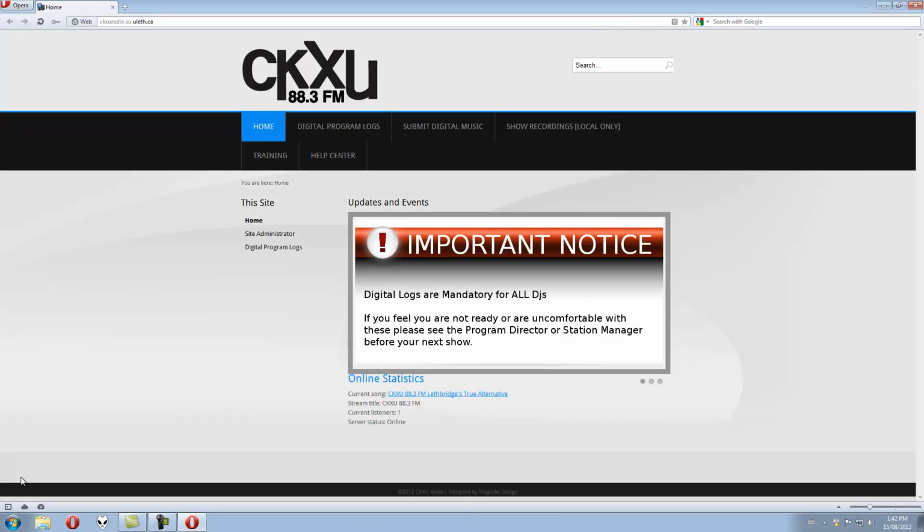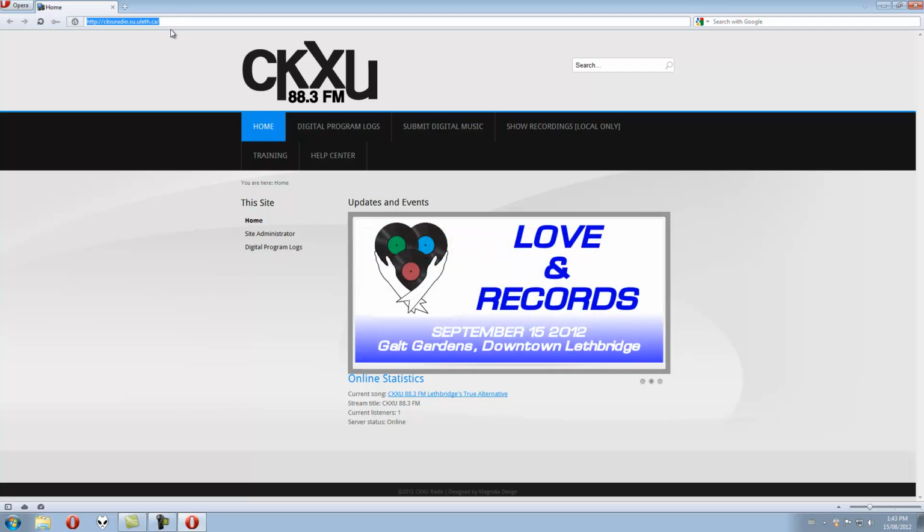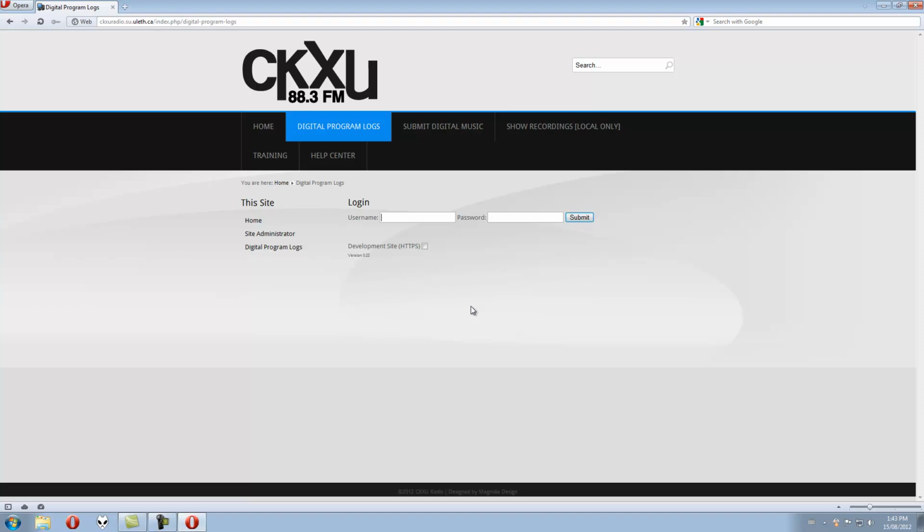And the home page will automatically be set to ckxuradio.su.uleft.ca, which is the location of our DJ portal. And from there, you'll need to select digital program logs. Okay, so what you're going to need to do from here is use the username and password that you have been provided.